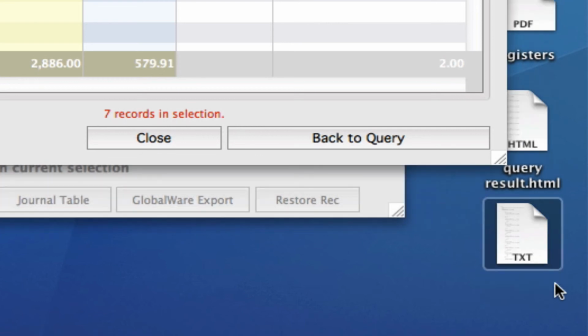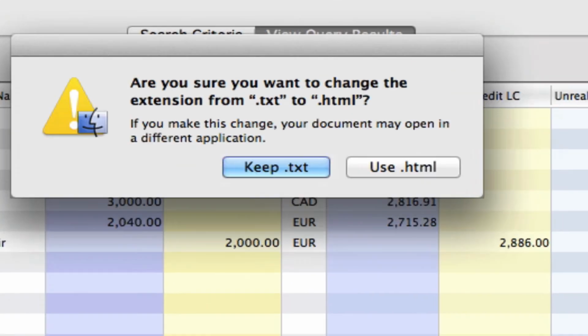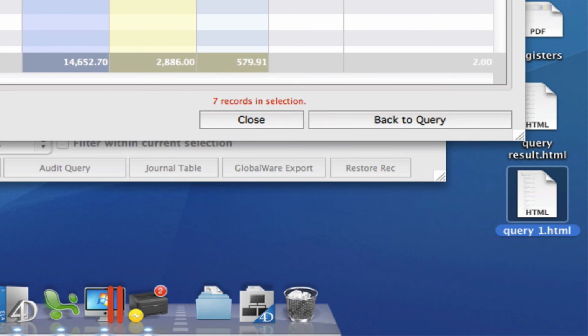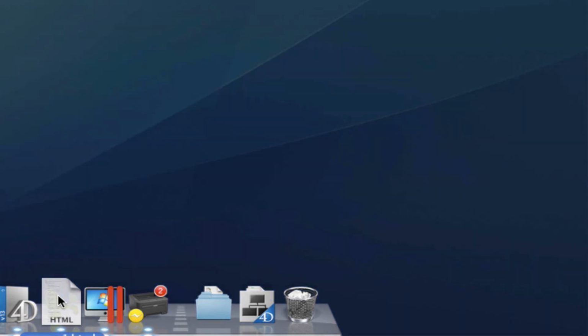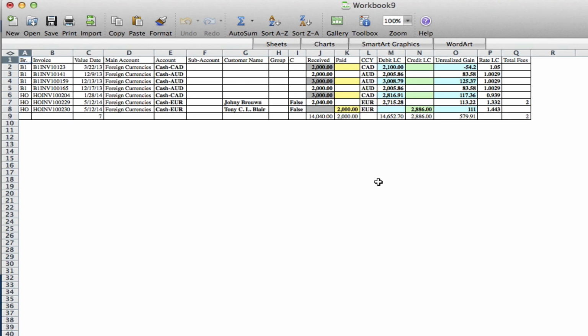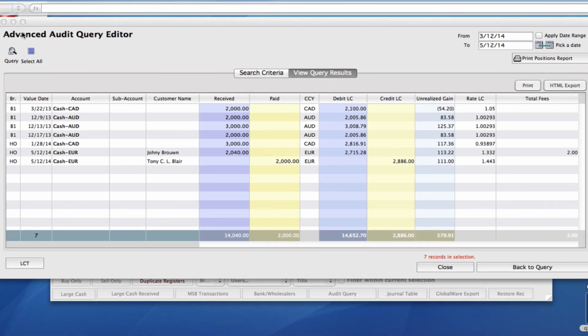Now because we're on a Mac, we need to change this to HTML, and yes, like I showed before. And then we want to simply drag and drop it into Excel by holding down Command and Option on your Mac. And we've now exported that into an Excel document as well. But the details on how to do that I have shown you in a previous video for exporting to Excel. So that is how you run queries on certain search criteria that you put in using our audit query tool.